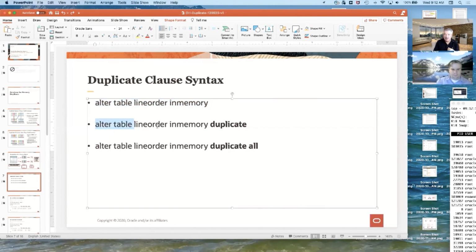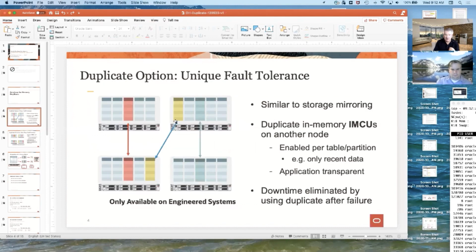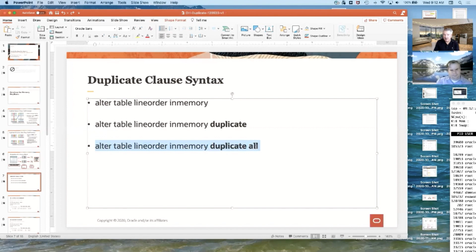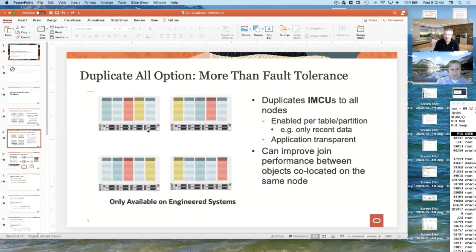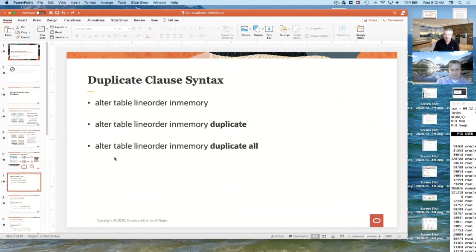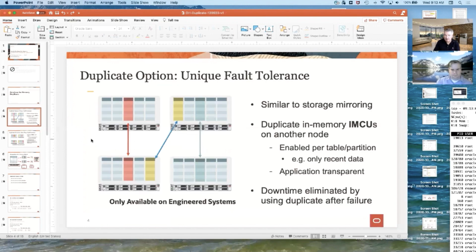You can say alter table line order in memory and then duplicate, which will give you this picture where we're just going to mirror the IMCUs. And then we also have the syntax for duplicate all, which then gives you that picture where we're going to mirror the IMCUs across all nodes involved. And again, to stress that this is at the object level, so you can pick and choose not only what objects you populate in memory, but also what objects you decide to duplicate versus maybe just normal distribution across the column store.